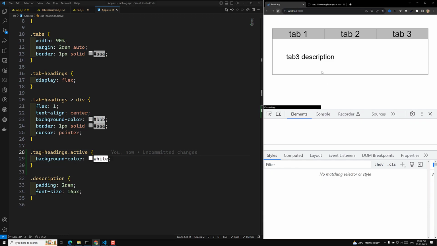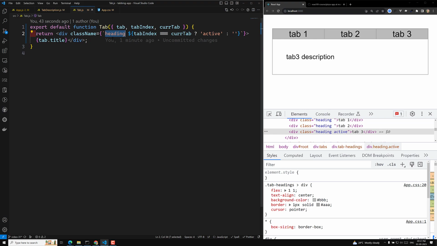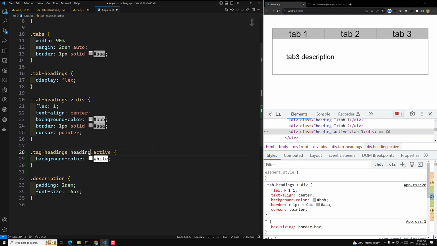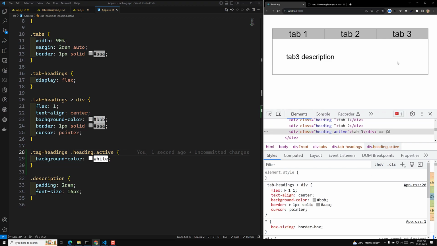Now if you try to see the output for this one, still we are not able to see. Why? Because of the specificity issue it is coming. So let's try to see here. Tab, it's not tab headings. Okay, it's heading. Inside the tab headings, which is having a heading, like this we'll write it. Now the specificity will be increased too much, and now we should be able to see a white color for that one.